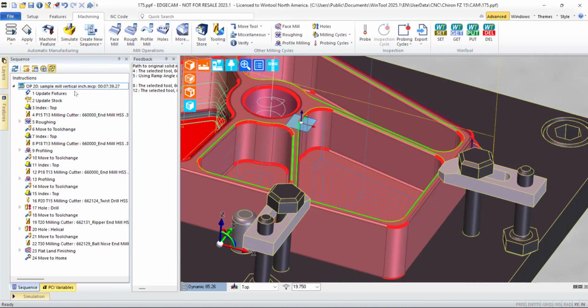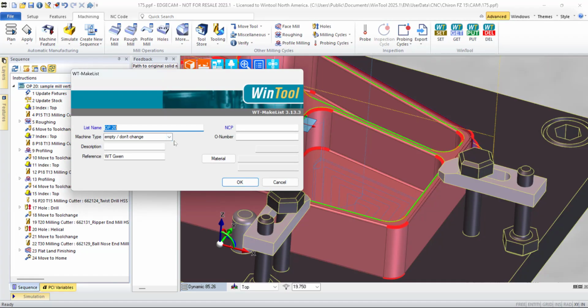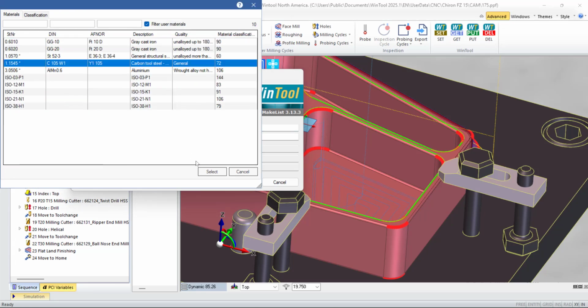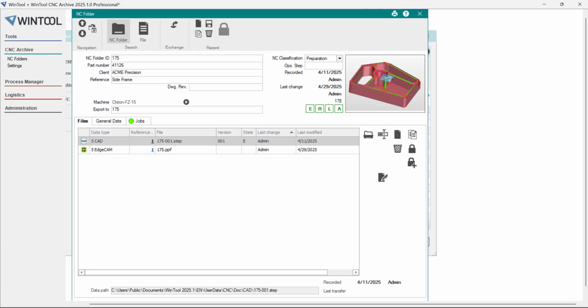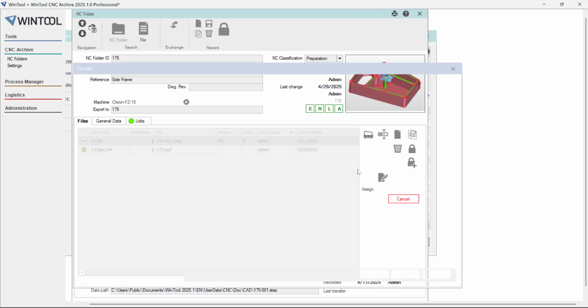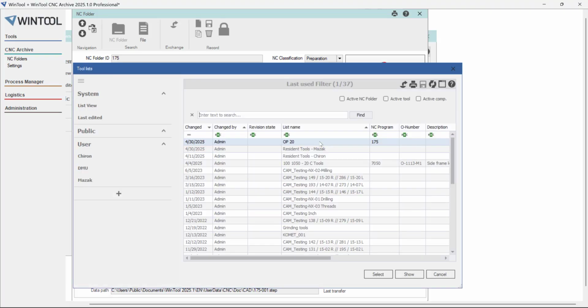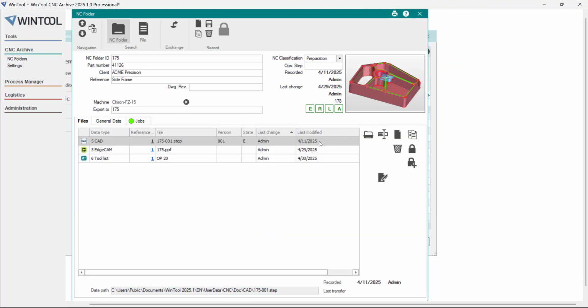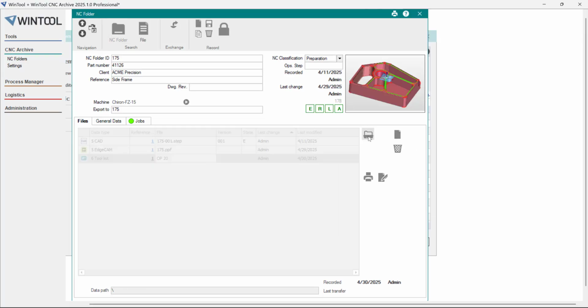Fast forward, I've created more operations with WinTool tools and I'm finished with programming. Now is the time to hit the Put button to save the tool list back to WinTool. As I click OK, my tool list has been instantaneously created in a WinTool Central database, and I can attach it to my project. I can add any file type, including pictures, videos, and anything else that I can open in Windows.